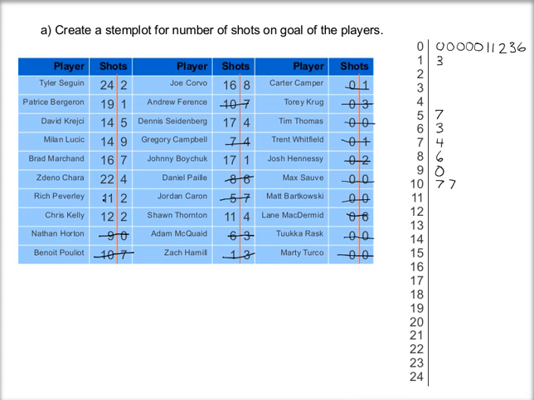What's the smallest one? Looks like the smallest is Rich Peverly, so I'll put a 2 here. And then Sean Thornton gives me a 4 also there. What about 12? I see one player with 12 as a stem, so I'll put a 2 here. I don't see anybody with 13 as a stem. For 14, I've got a couple of those. The smallest one is David Krejci, so I'll put a 5.